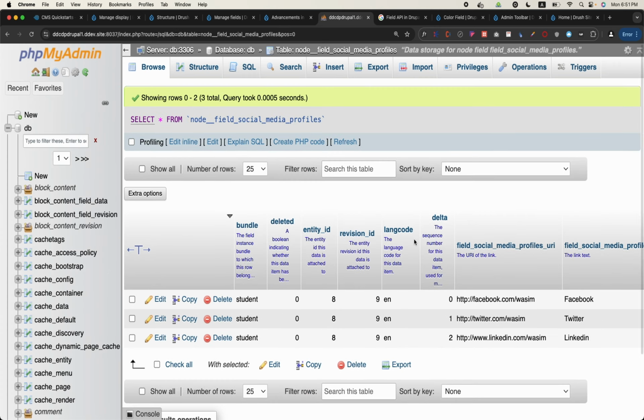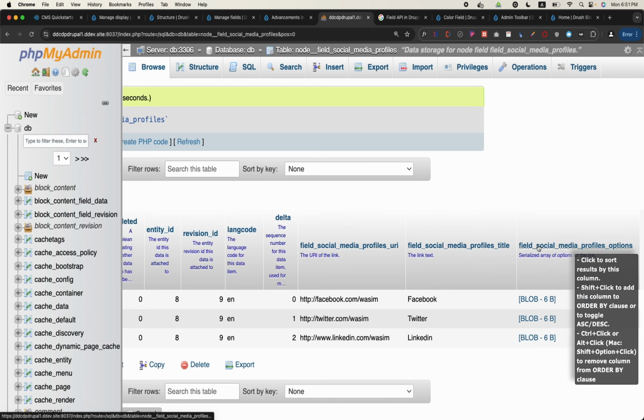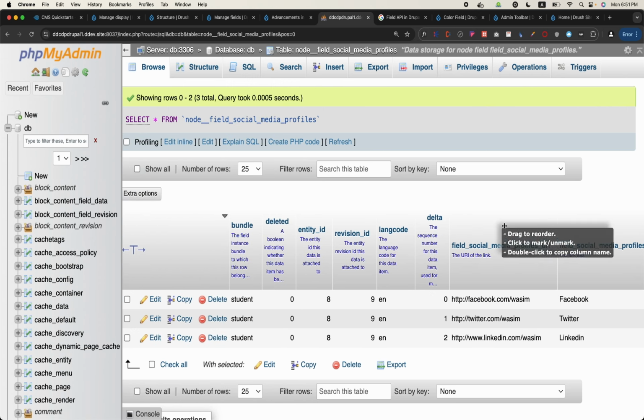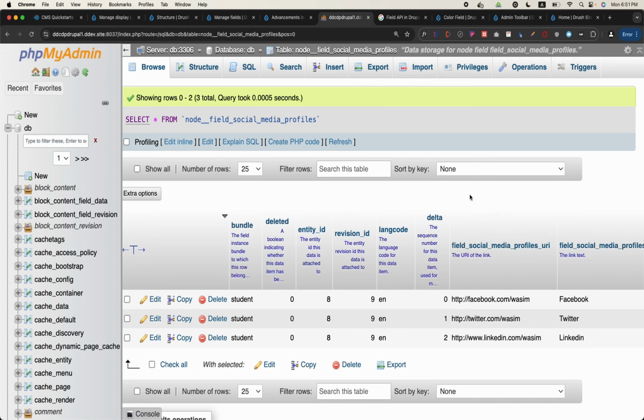If you open it, you can see there are 3 records in it. Why? Because 3 elements were added to it. One is URI, one is title, and then these are the options. And there is this delta field. What does this mean? Delta means the order of the entry inside the junction table.